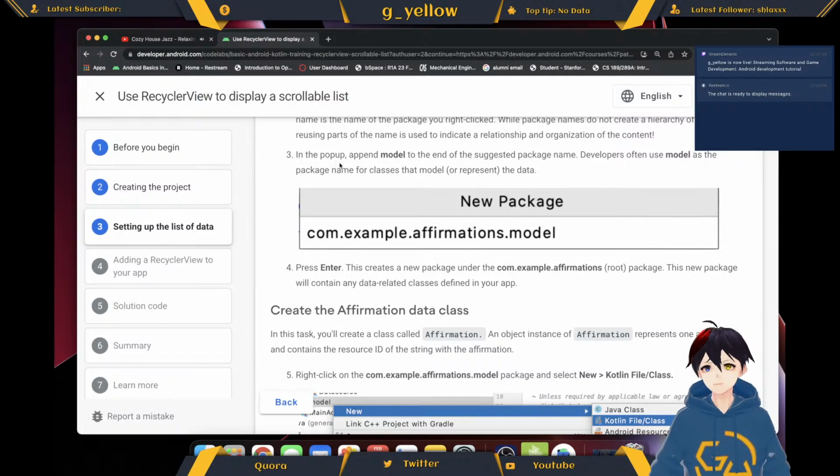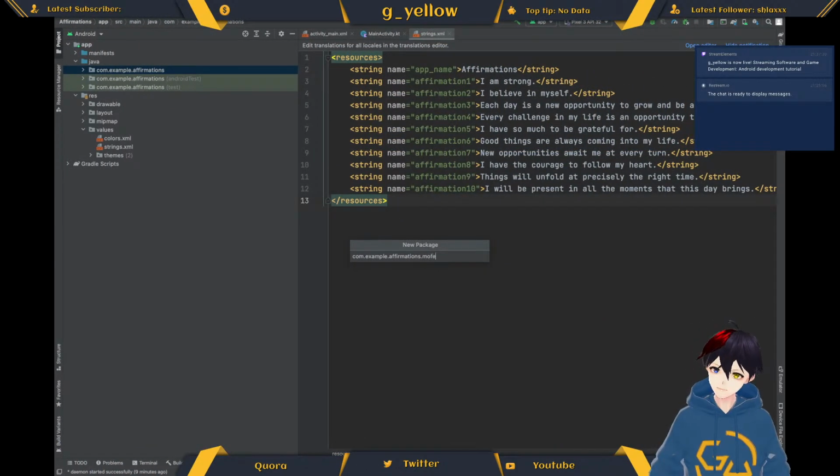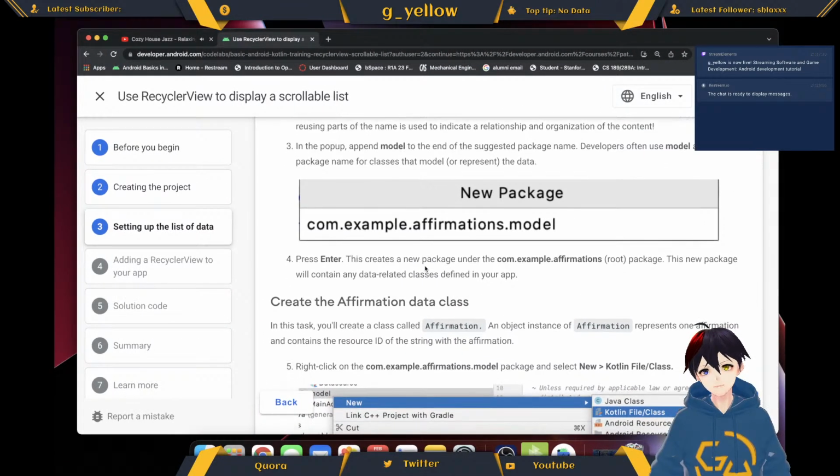In the pop-up, append model to the end of the suggested package name. Developers often use model as the package name for classes that model the data. Press enter. This creates a new package under the com.example.affirmations package. This new package will contain any data-related classes defined in your app.